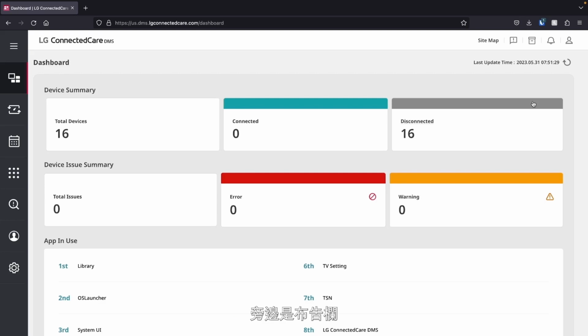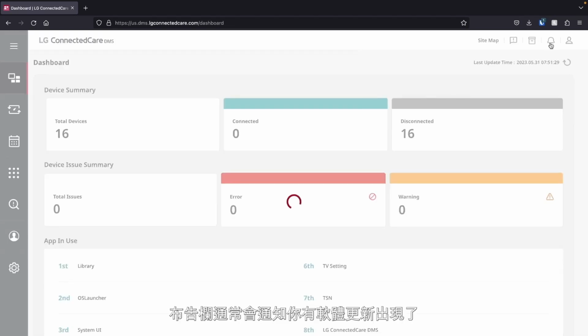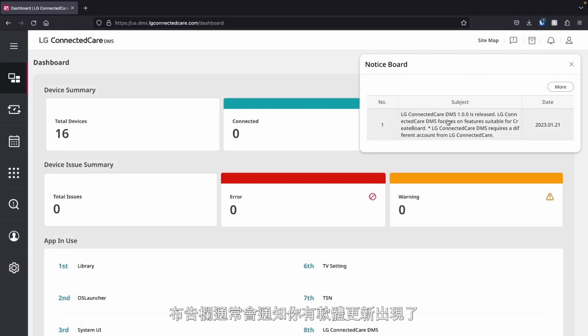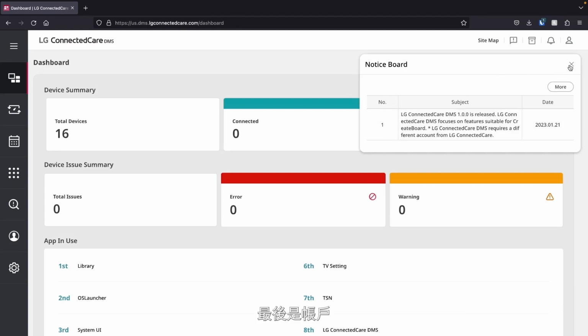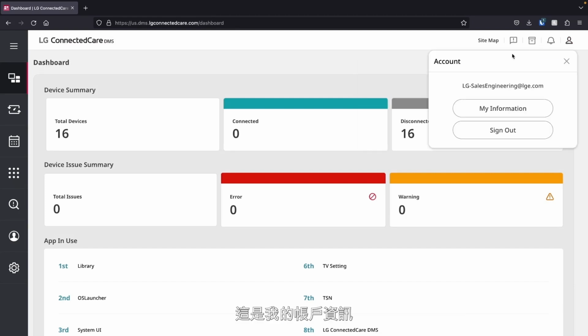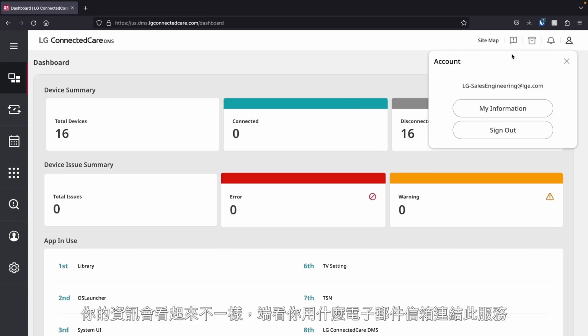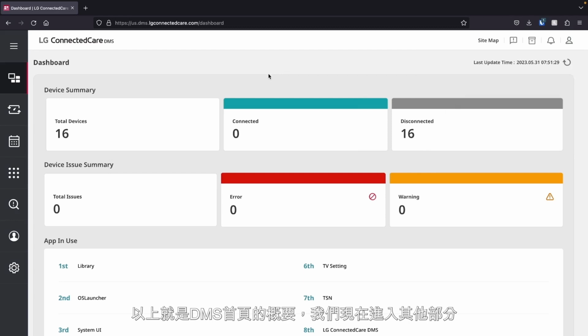So directly next to that, we have our notice board. Notice board is just mostly notifying you of any software updates that have occurred. So it's a good thing to check in on every now and then in case you need to update your DMS application. Finally, we have our account. So this is my account information. Yours will obviously look different depending on what email you've linked to the service. So, a general overview of the first page of DMS. We'll keep moving on here.